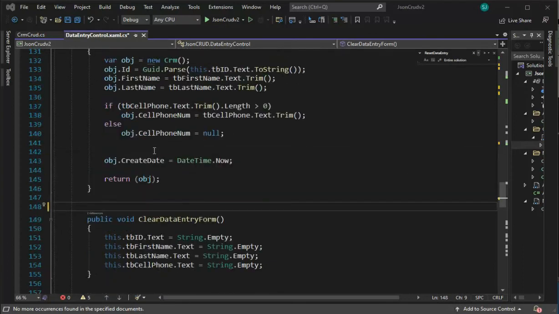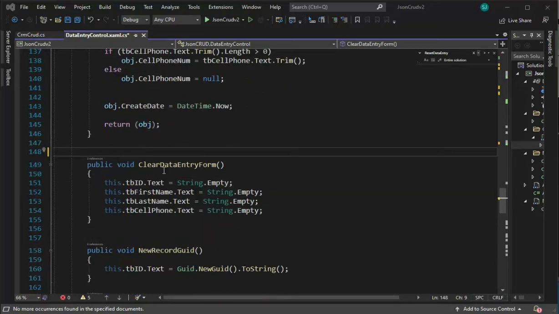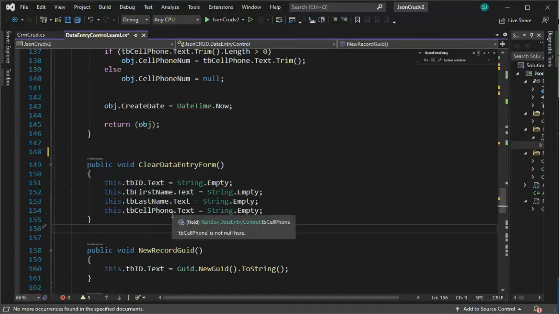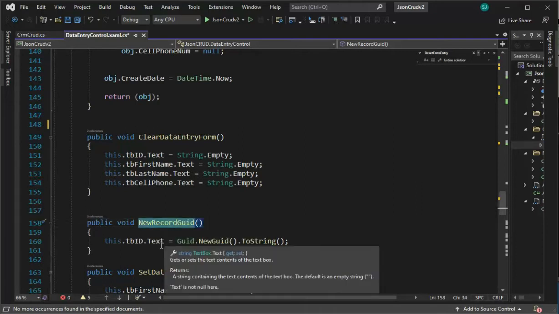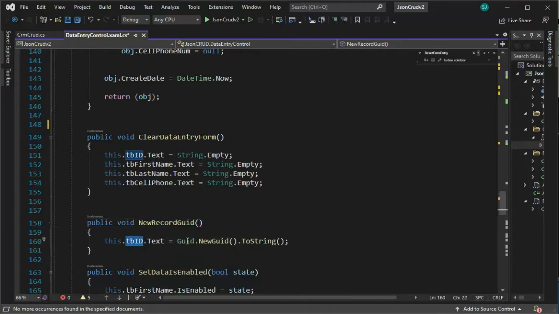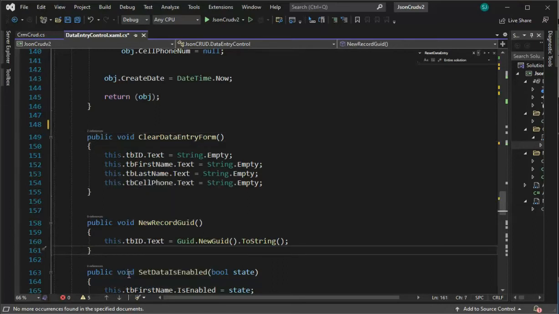Our next method after get form from data entry is clear data entry form. Notice I'm just putting all the values to empty string. Then notice these methods are public. So that means from my parent, I'm probably going through the variable to actually set these values. Notice for me to get a new text ID, GUID.new GUID, the function to string, I'm actually calling that from someplace else. So let's finish lines 149 to 161.